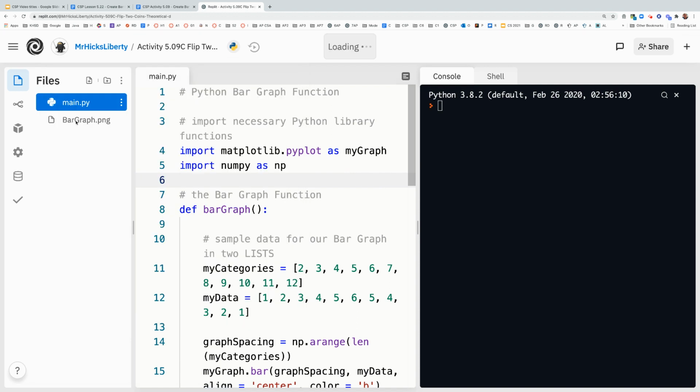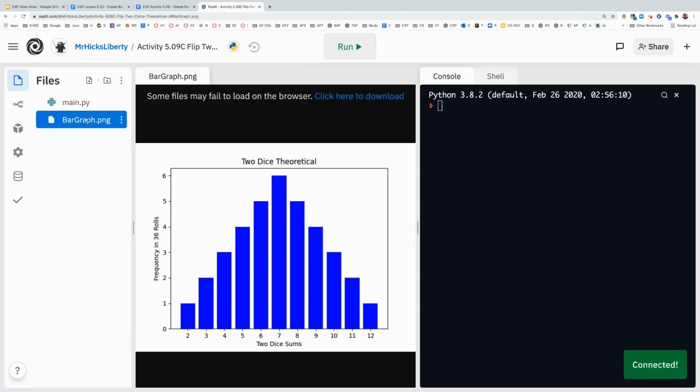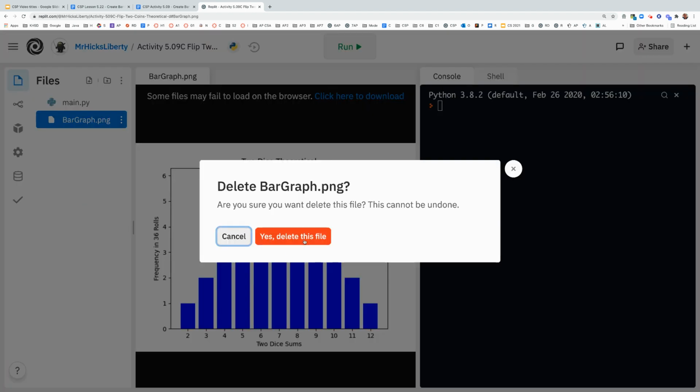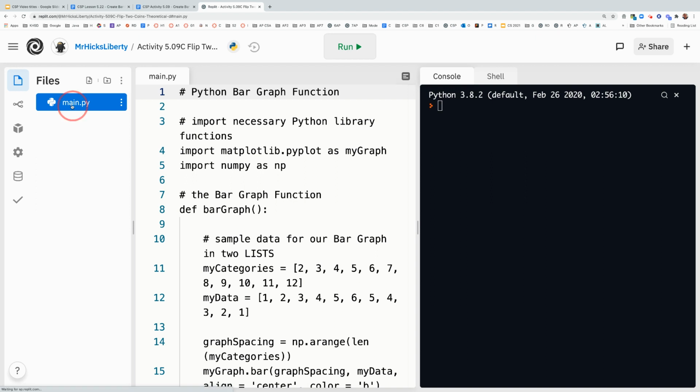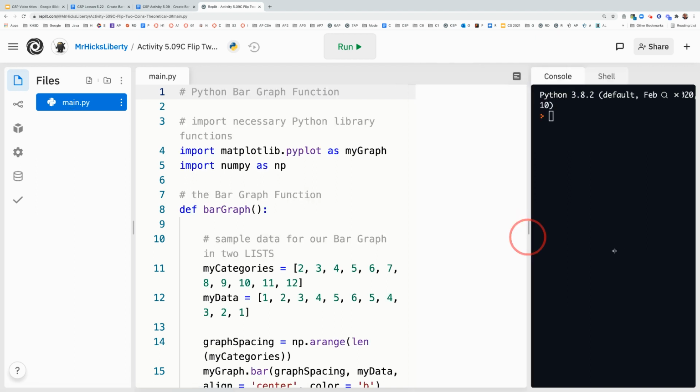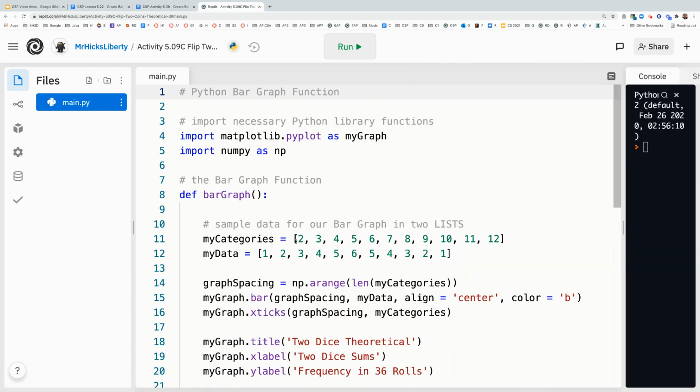Okay, and notice I have this bar graph file from before. You could click these three dots and delete it, just make sure it updates. Okay, here we go. So I'm going to change my categories. Instead of numbers, I'm going to do characters again. I could use single quotes or double quotes. I'm going to go ahead and do double quotes.